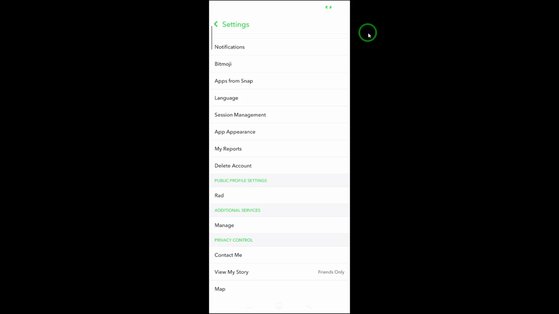Next, find the settings icon in the top right corner. It looks like a small gear. Tap on that, and you'll enter the settings menu where you can customize how Snapchat behaves.